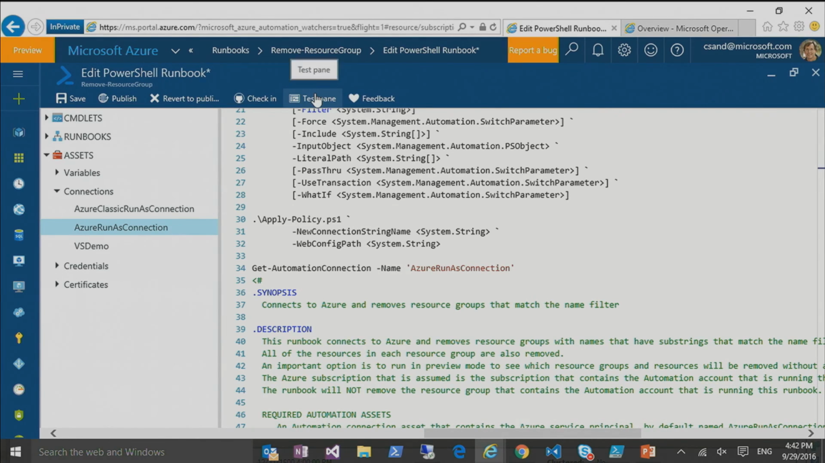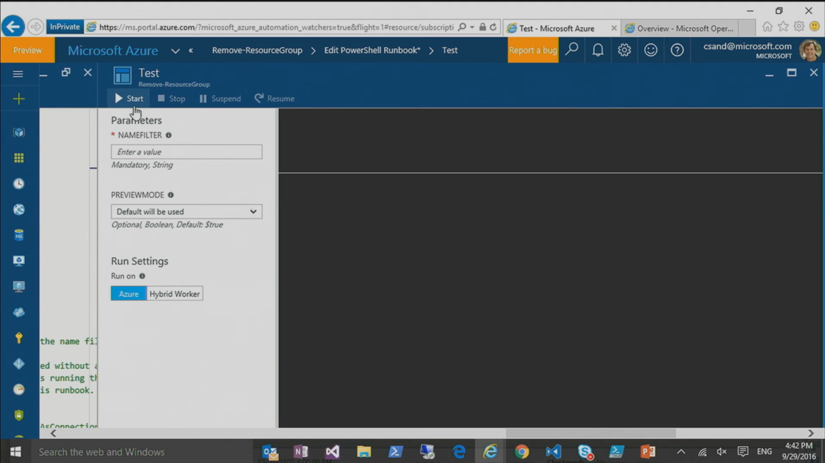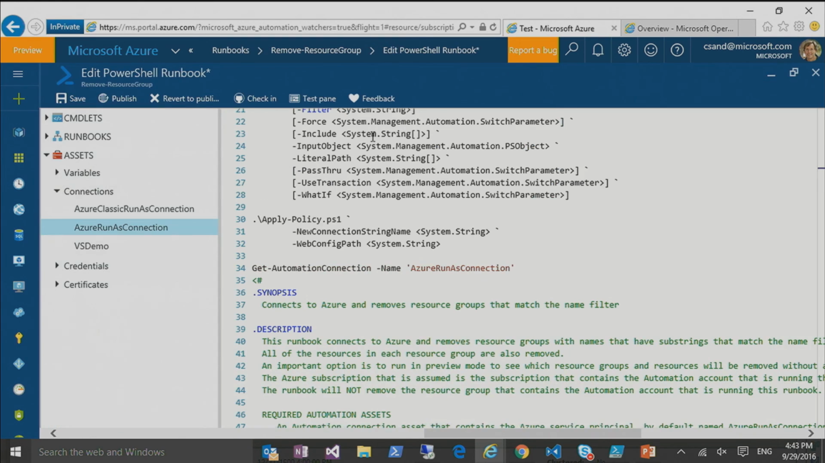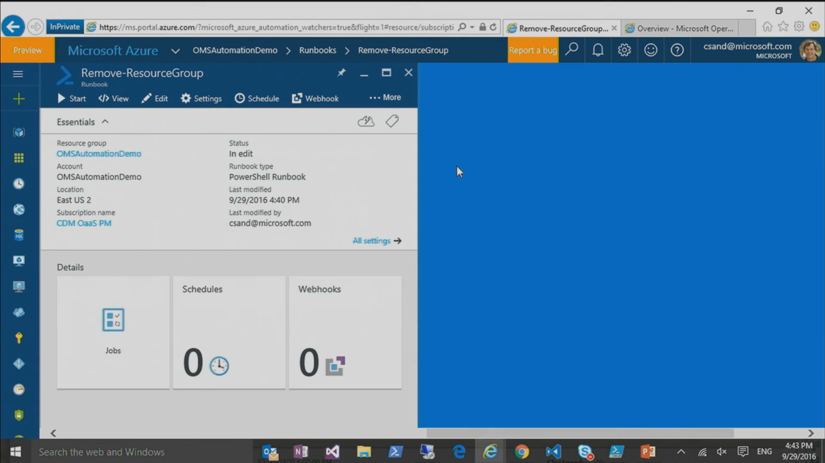There's also a test pane that comes with this, which allows you to enter the parameters, test the thing, do the whole authoring, test and fix cycle. You can run tests either on Azure or on one of your hybrid workers. It's often very nice to run on hybrid workers because they run extremely fast, then you can pick your own machine, and it really goes great. So that's our textual editor in the cloud.